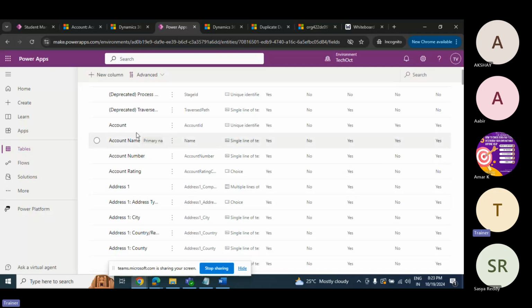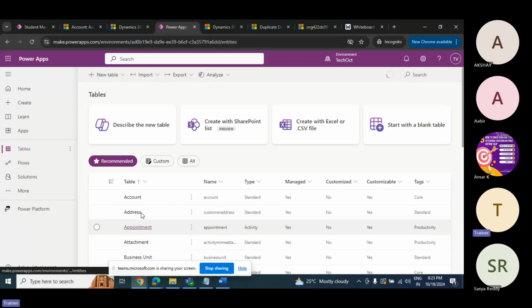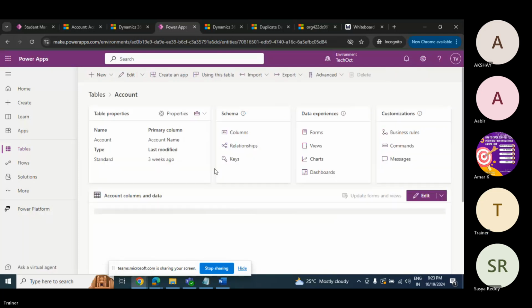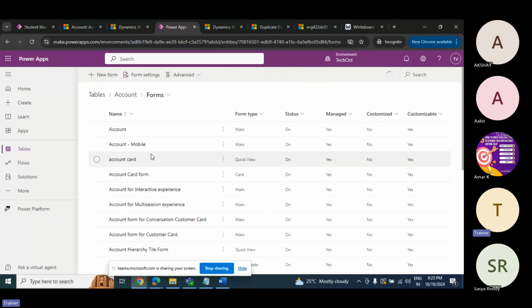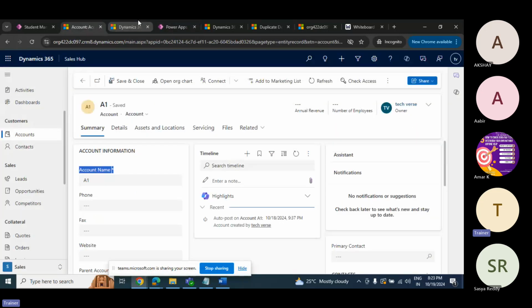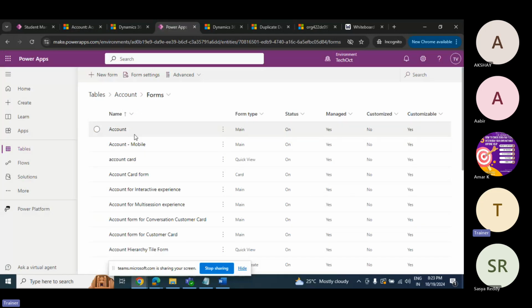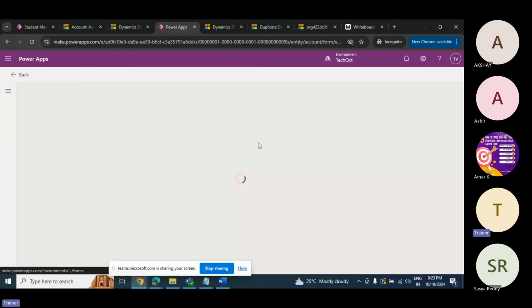Okay. So in the account table, we need to place it, right? So click on account. Here we want to design something on the account. We have an option called forms. In these forms, we need to modify it. We'll discuss it deeply in the further classes. So in the account form, I'm going to add my text box.